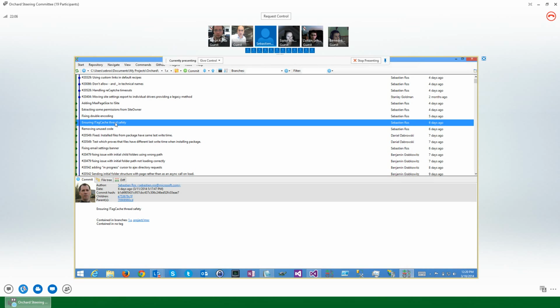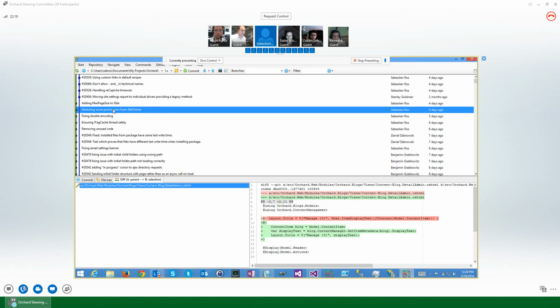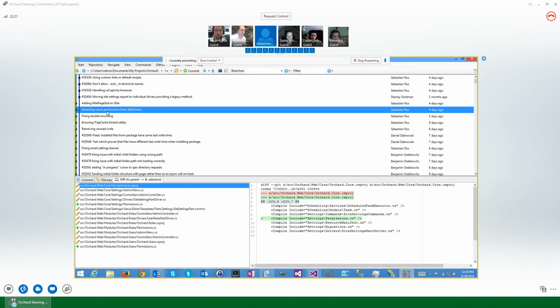Fixing double encoding, which was about, yes, in the blog title, I think, if you had anything which can be encoded in HTML, like an HTML entity, it will be encoded again. So it was wrong, it's fixed.